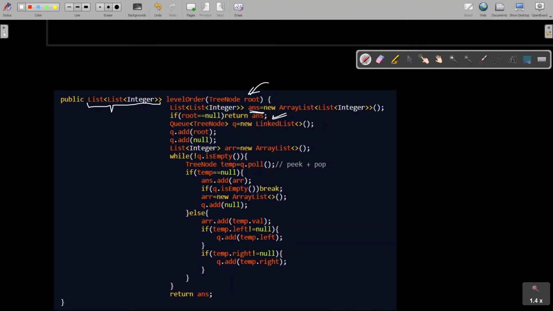For level order traversal, we are going to do breadth first search. For breadth first search, we are going to use the queue data structure. In Java, queue is actually an interface only, and there is no concrete class named queue. So we are going to use LinkedList as the concrete class to implement the queue. Then we are adding the root element to the queue, and then we are adding null.